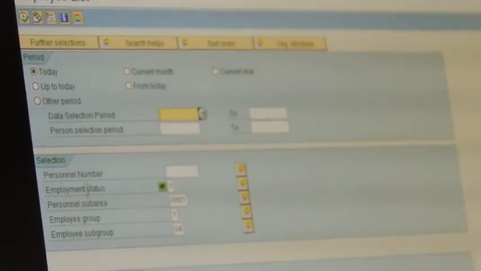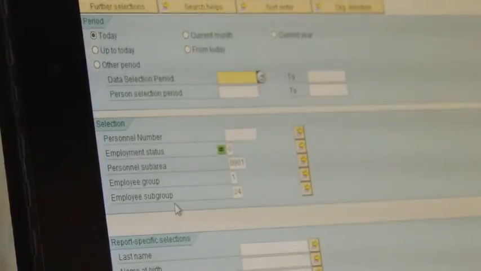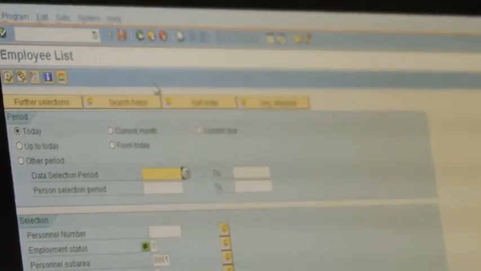So if you see right here in the selection area, there was personnel area on top of sub area. It is hidden, so we can only see the personnel sub area, the employee group, and the employee subgroup. So that is what is happening at the back end. And this is how we generate the standard report. Coming back to the SAP Easy Access.